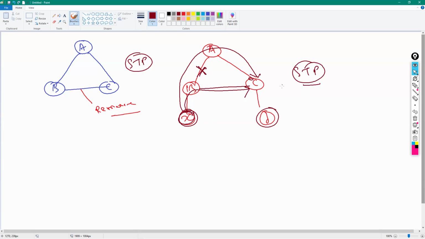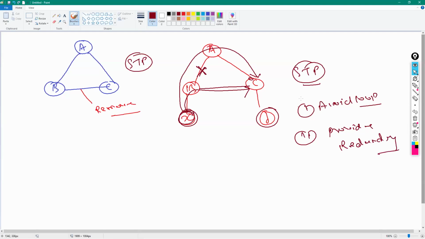So what is the actual use of STP? The first use of STP is that it avoids the loop. Second, it provides redundancy. Both. Right now, let's suppose if this link goes down, this link will come up, and these users can communicate like this. Getting my point? I hope you understand, right?